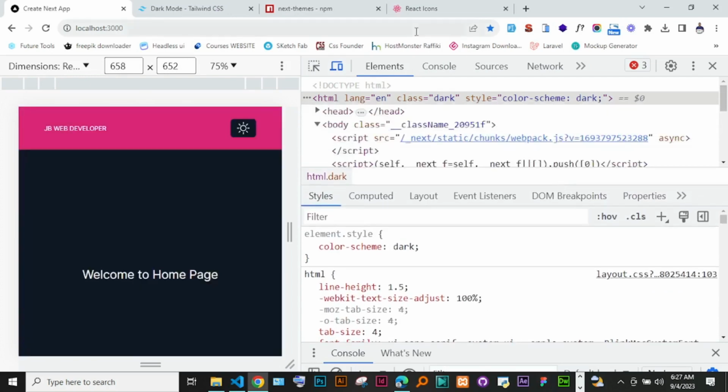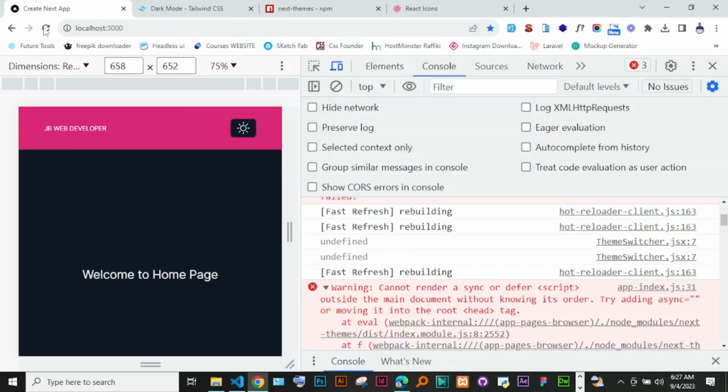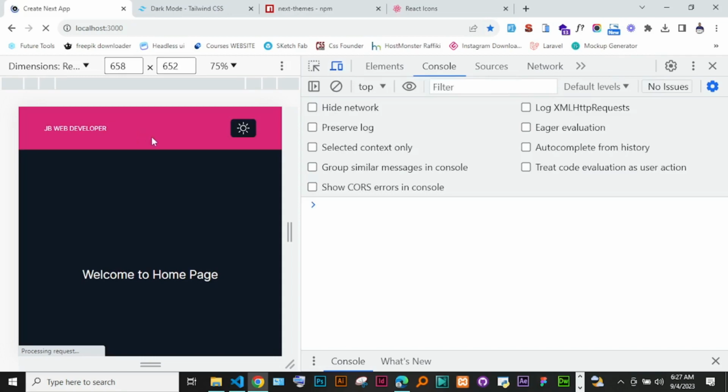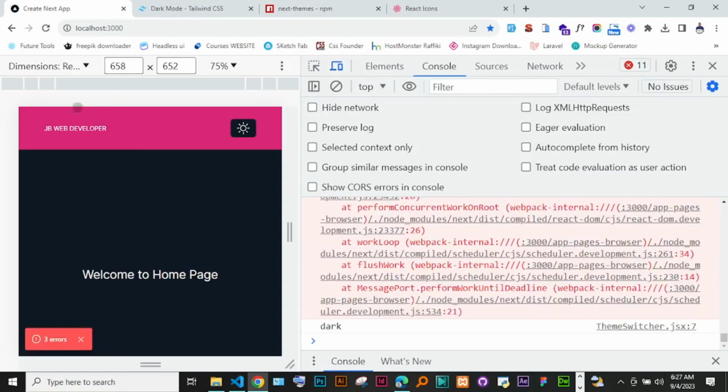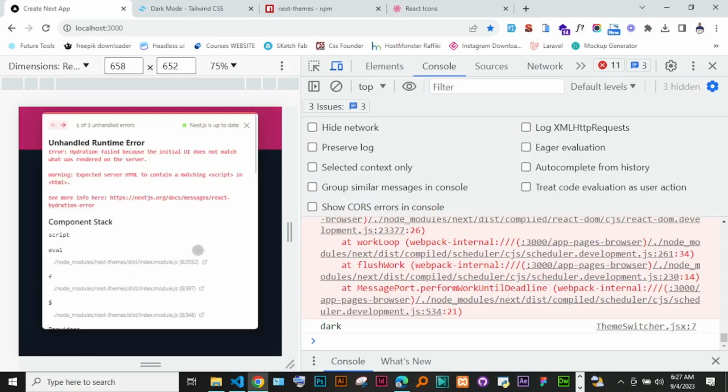Now let's just go back to the console. Okay, refresh the app, and you can see on the refresh you still have the dark mode enabled, and we still have the hydration mismatch. Hydration failed because the initial UI does not match what is rendered on the server, and this is because of this dark.